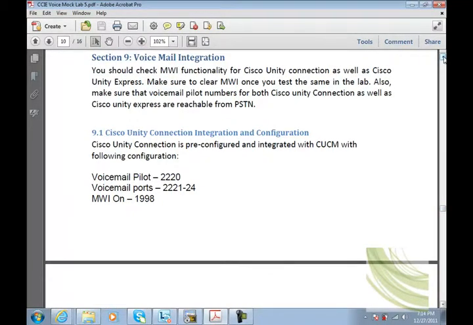In Section 9 of CCIE Voice Mock Lab, voicemail integration, you are required to integrate the Unity Connection with the Call Manager. You need to make sure that the MWI functionality for Unity Connection as well as Unity Express works properly. Once you have tested, make sure the MWI is cleared.